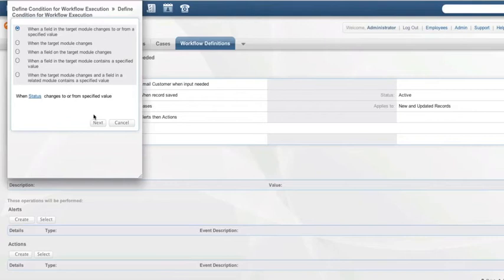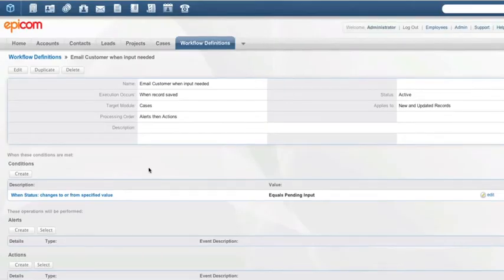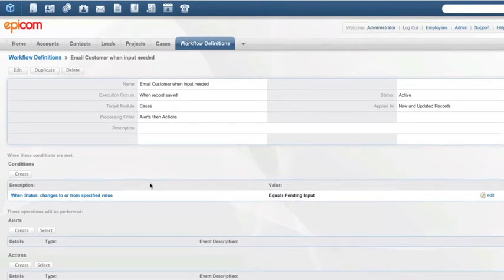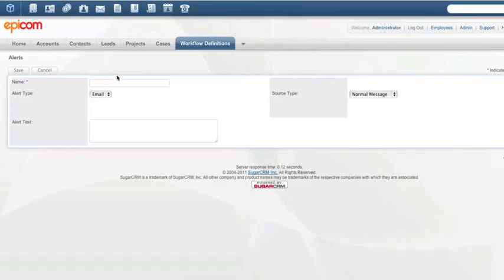and hit save. And then the second option here lets you set it up so that the workflow will only happen if the field was a specific value before it changed. So I'm going to go ahead and uncheck this box. So no matter what the case status is before it changes, this workflow will fire. So we'll save that. And now we've set up our conditions, so we know exactly when the workflow will fire. The next step is to create the alert that we want to send. So let's give it a quick name.